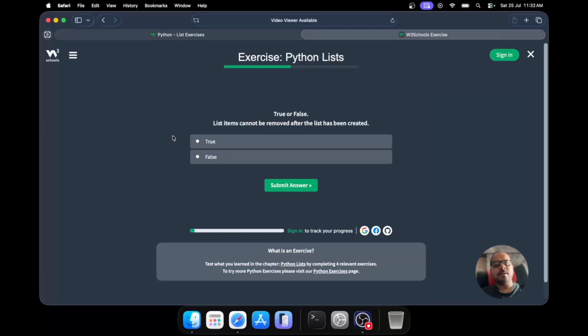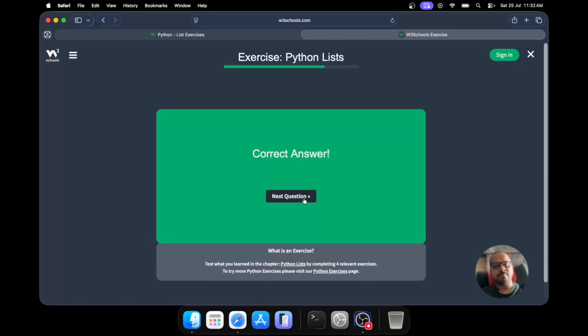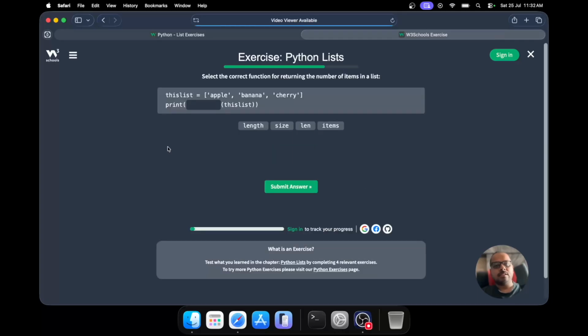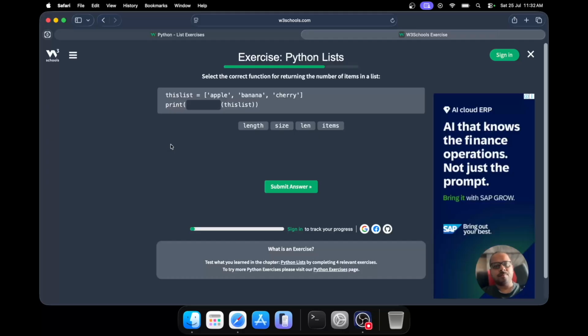List items cannot be removed after the list has been created. False. We can remove the list item. The list is equal to apple, banana, cherry. Print. Select the correct function to return the number of items. To get the number of items, we will use length.